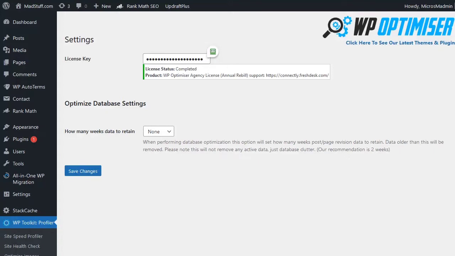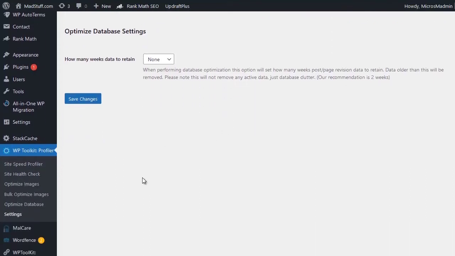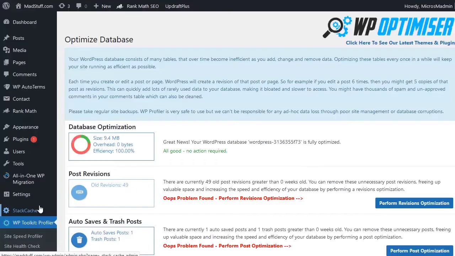In this video for WP Toolkit, we're going to look at how to set up and use your WP Profiler plugin. It really is a very simple plugin to use, so the setup process isn't difficult and we can run through it fairly quickly. First, let's scroll down the page so we can see all the options available for us under WP Toolkit Profiler. Let's start off with the Optimized Database option, which will bring up a new page, and as you can see, it's already checking to see if our databases have any problems with them.